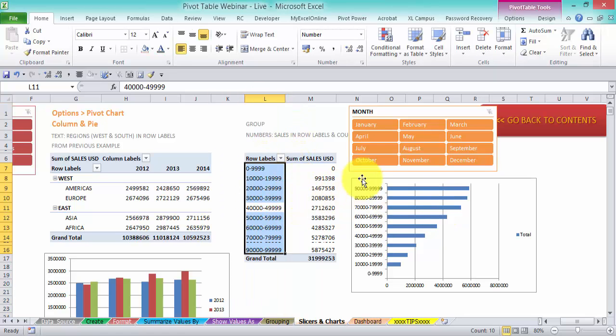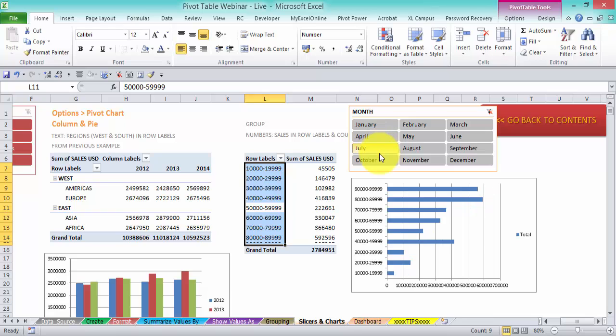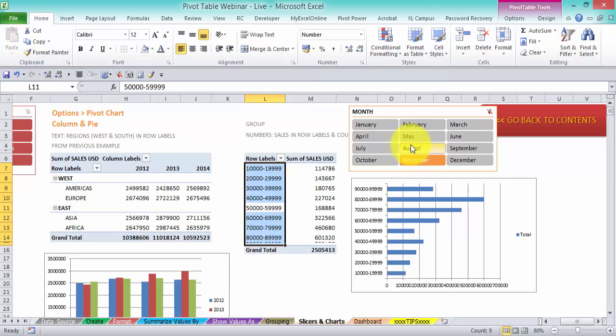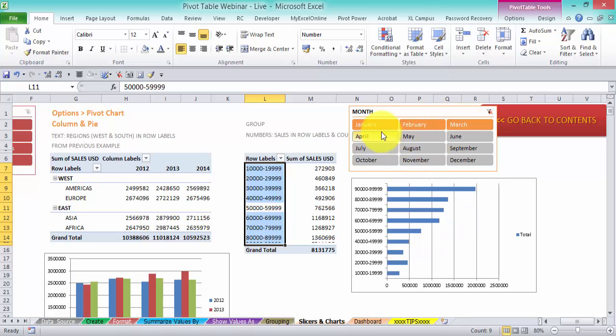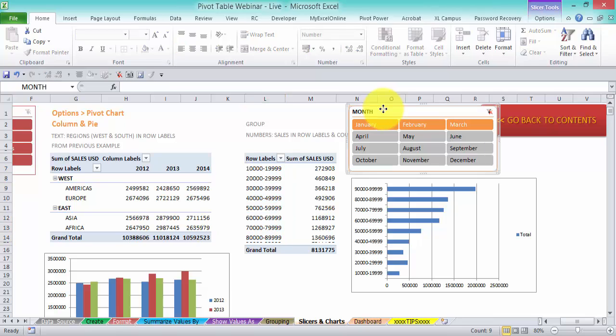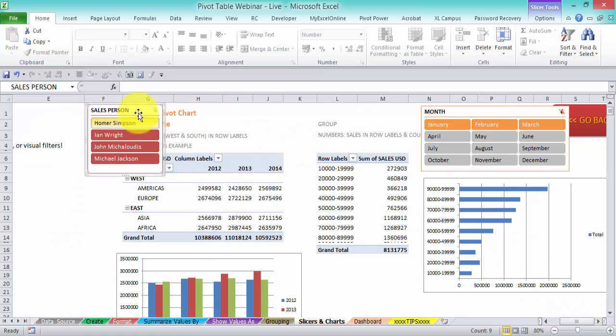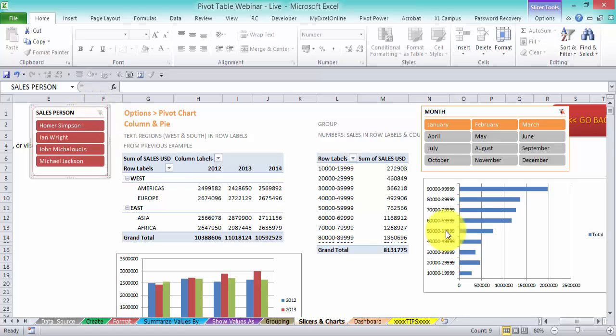Okay, so if we change that, you can see that the amounts change in the pivot table and also your pivot chart. So it's pretty cool. All right, but we can take this a step further. We can connect this slicer with this other slicer in here. We can connect these two slicers and then control the pivot tables and the pivot charts. And I'll show you how to do this.